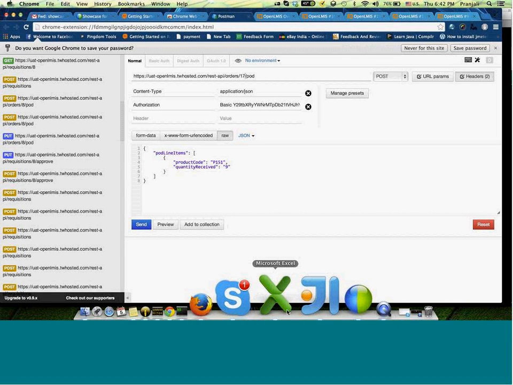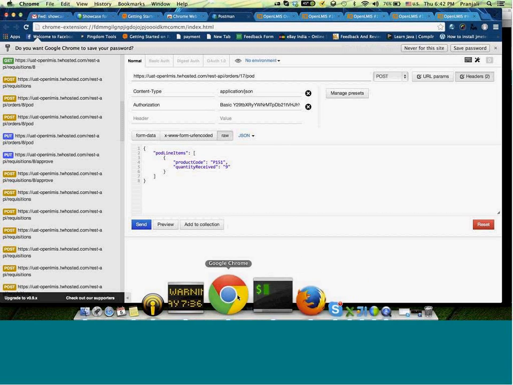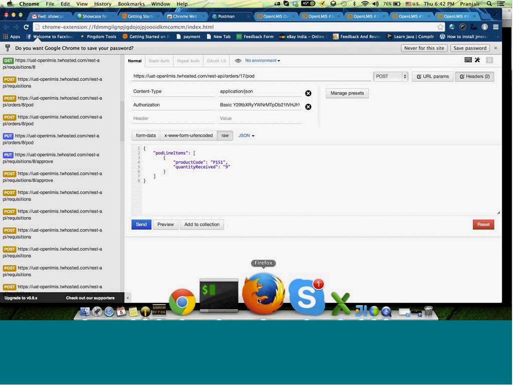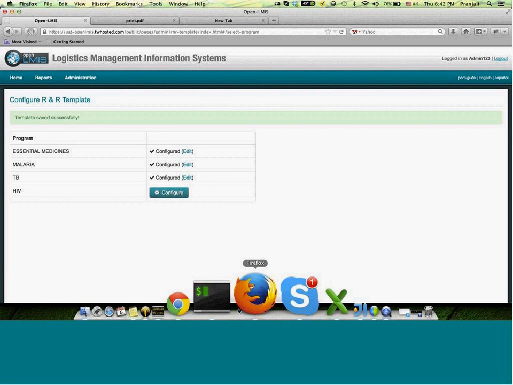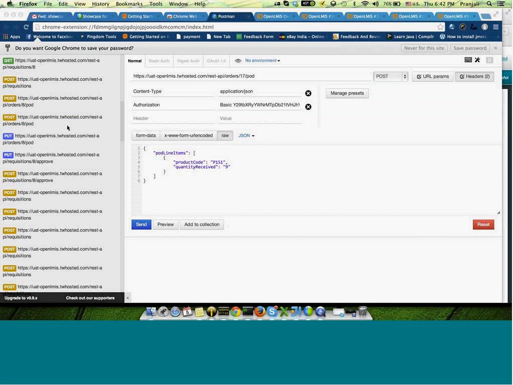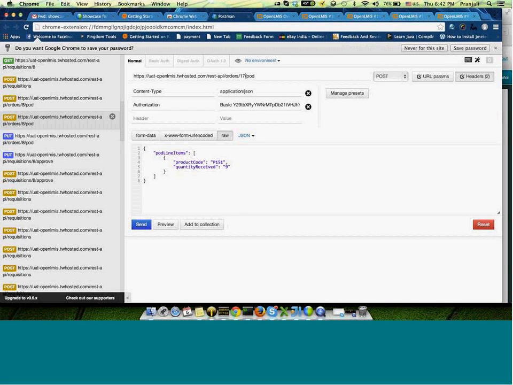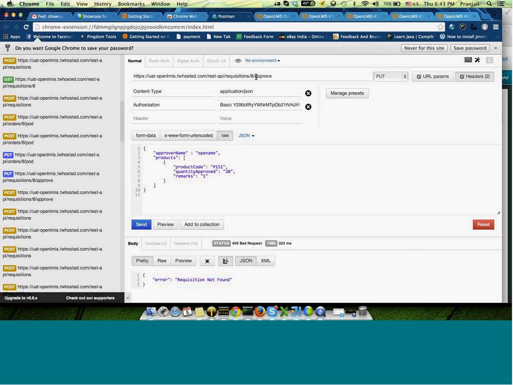So as you know that RNR is in the authorized state, so I first need to approve that RNR. So I'll use the API to approve it, which is this one. Product is P151, quantity approved I'm making as 20, and submit. RNR ID is incorrect here, this is 8, I'll make it 17.